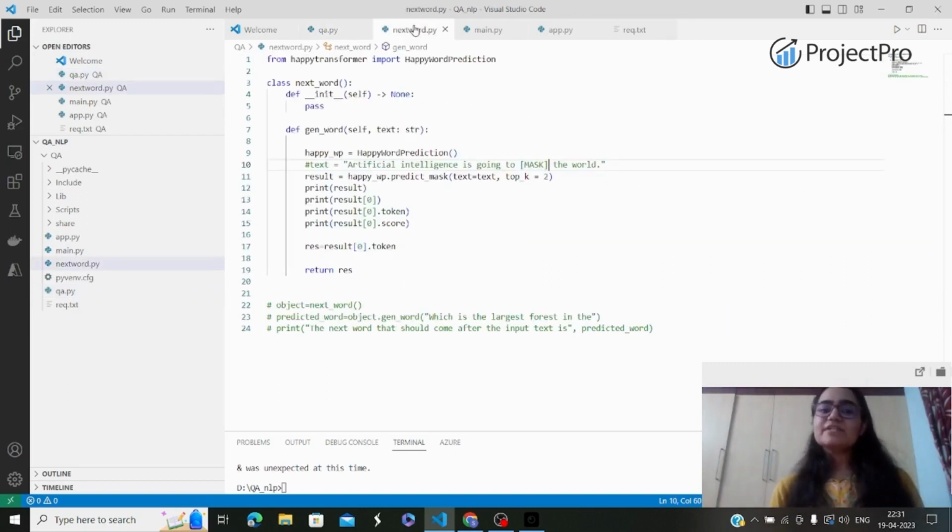First, let me explain the next part of our model, which is next word prediction. So our end-to-end system consists of two NLP applications: question answering and next word prediction. For next word prediction, I'm again using a transformer, which is Happy Transformer. It's just a variant of a transformer, and I import HappyWordPrediction.